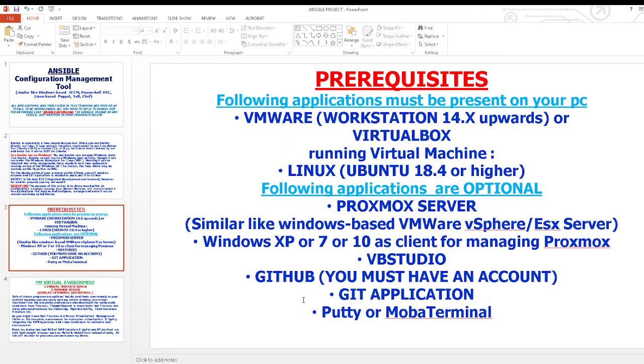So, prerequisites. The following must be present on your PC. If you're using virtual machines, then VMware Workstation 14 upwards, in my case it is 16, or VirtualBox, running virtual machines like Ubuntu or higher. The following applications are optional. Proxmox Server, which is a German company and very popular. It's in many aspects similar to the VMware vSphere ESX server.